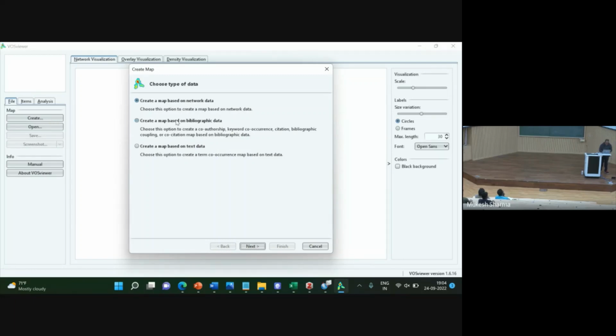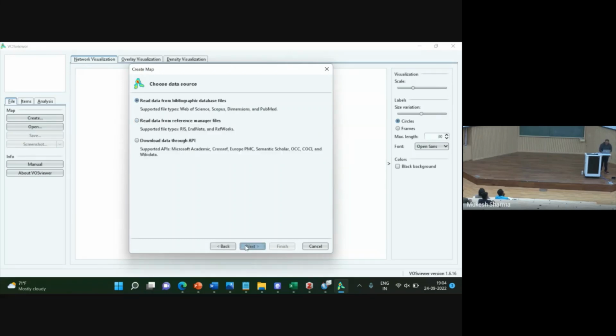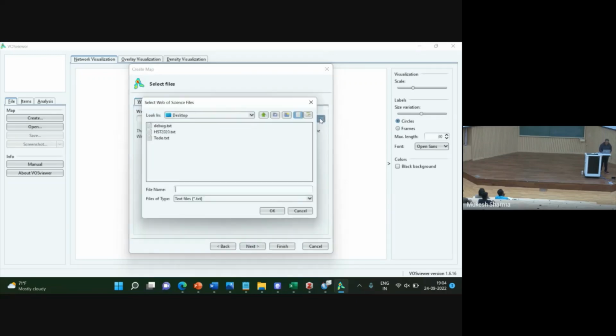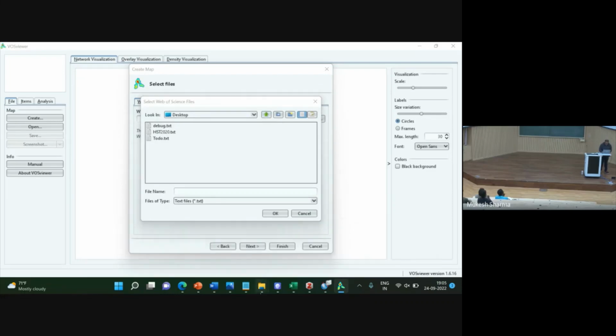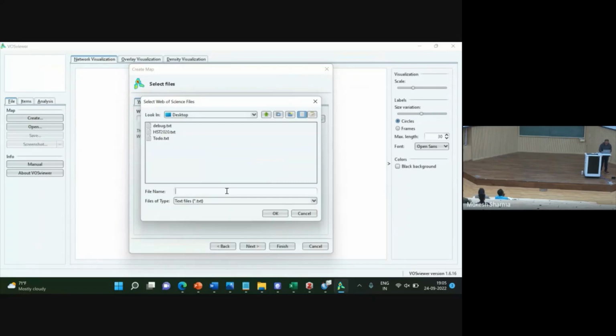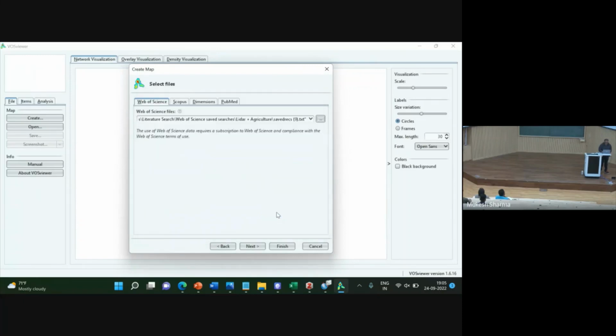So what we are going to do is we are going to create a map based on bibliographic data. Next, we are going to read data from bibliographic database files. So we are going to use Web of Science here. So we choose that option. And then we go to the files that we have downloaded. The files that we have downloaded are, right, these are all text files. So I'll select all of them and press OK, and then I press next. So it takes some time to build this, not a lot of time.